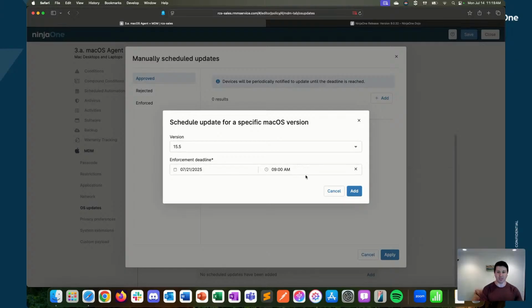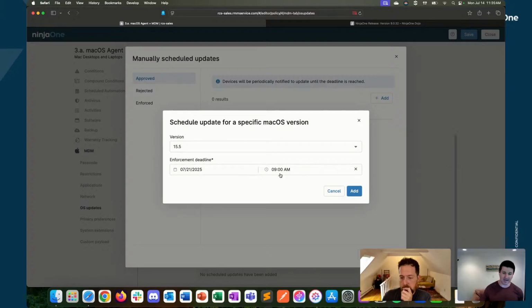So you always want to keep in mind your enforcement deadline is, to use Windows terms, your enforcement window. So you want to make sure you're not doing it in the middle of the day when people are actively working, but either the end of the day or the beginning of the day, just to scoop up any stragglers, make sure the updates apply and they get on the version that they're going to get on.